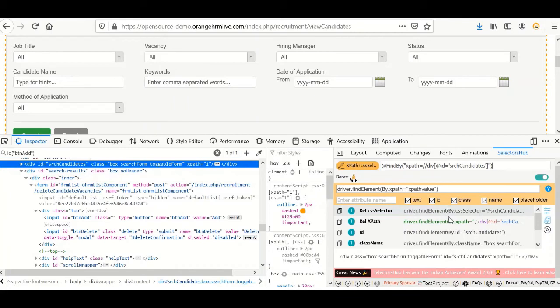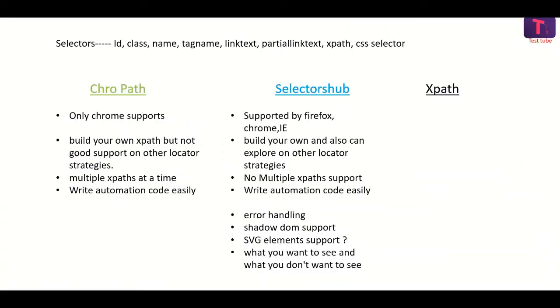See, now the code has come out with what you have instructed to be written. You can just copy it and use it in your code directly. So that is one feature which is there in both ChroPath and SelectorsHub. It's just that in SelectorsHub multiple paths are not supported. There may be some development in progress, or if it is already there, I will update in the description, but at this moment it's not there.